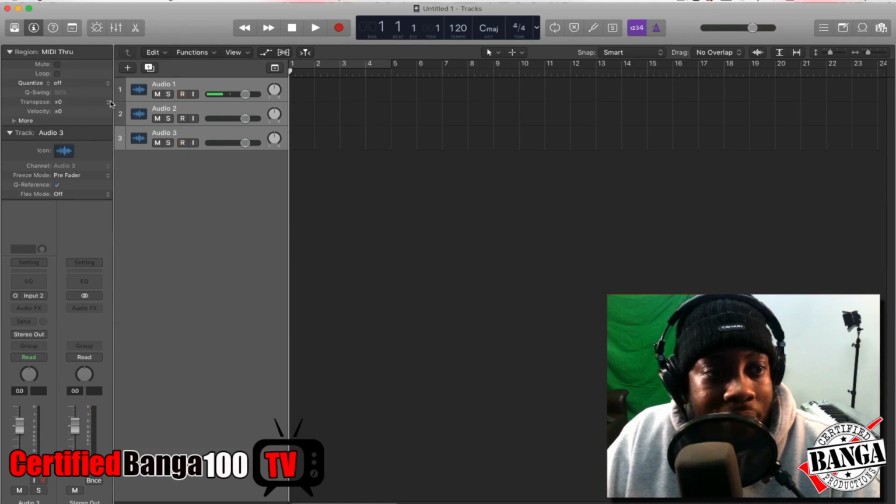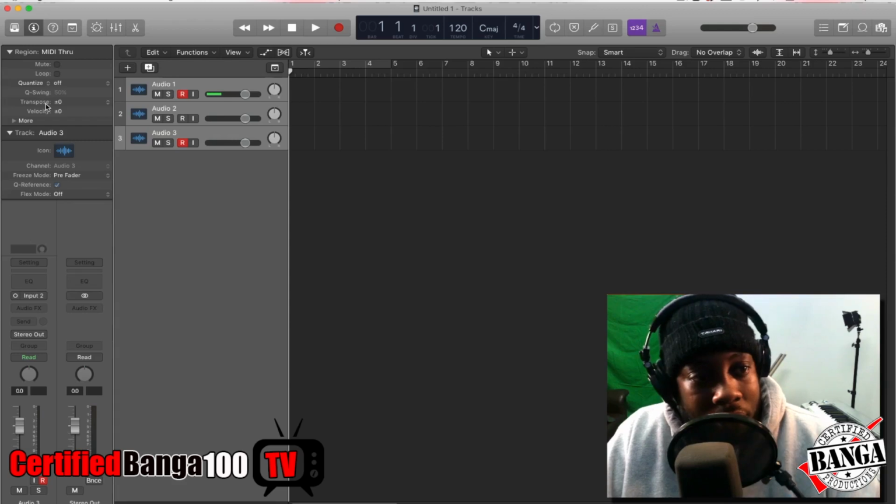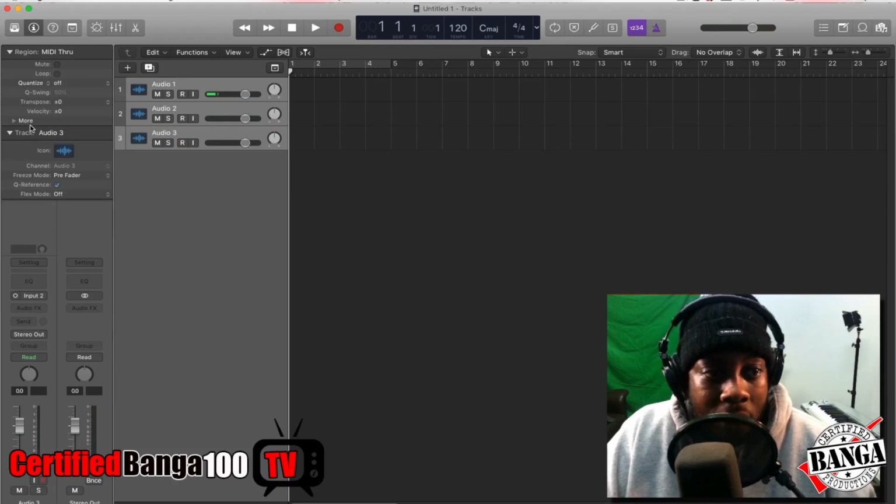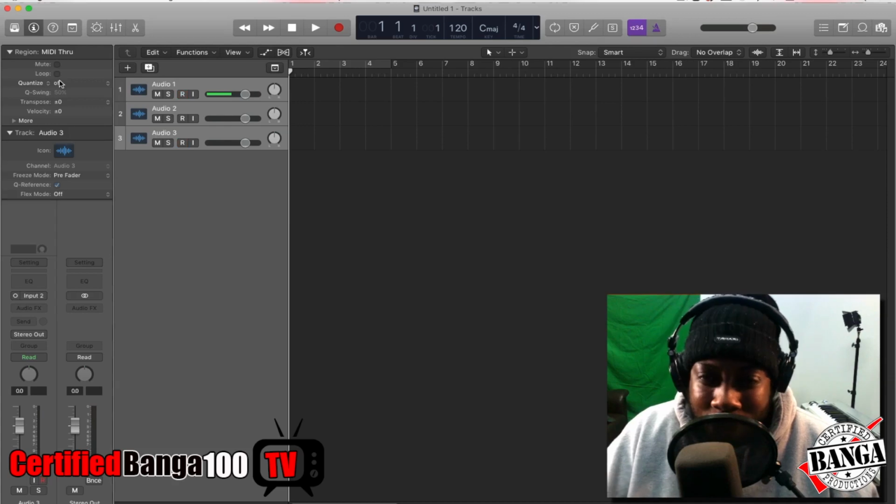You can quantize, transpose, basically just the different octaves that's going on right now, velocity, how hard you hit each key. All of that is for MIDI. And I'll go over that in just a moment, but you're just trying to learn how to record here. So we'll focus on the audio.